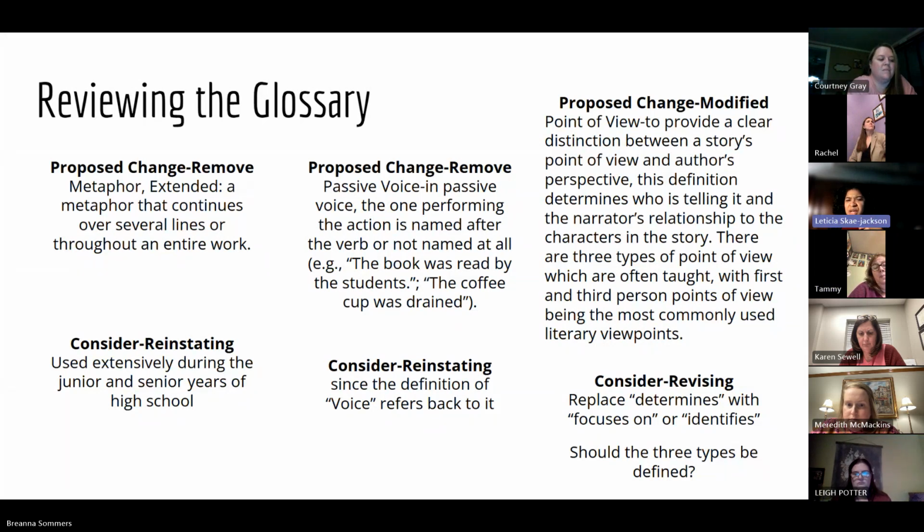Yes. Also, where it says to provide a clear distinction between a story's point of view and author's perspective, we've got to take out where it says author's perspective, right? Because didn't we separate those clearly so that we could make one, like in this case, it would be the narrator's perspective and not the author's? Does that make sense? So we need to change author to narrator.